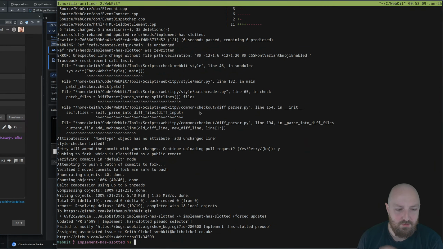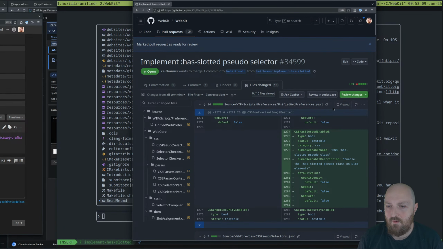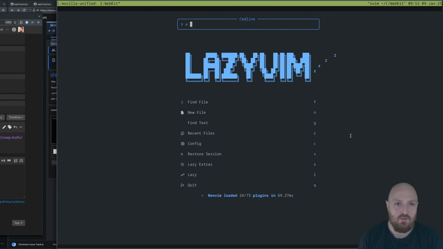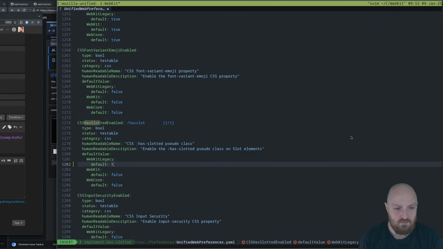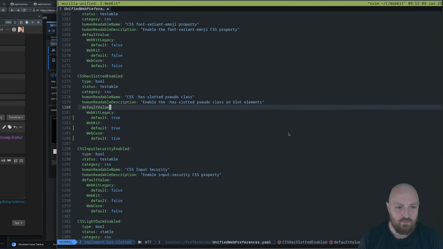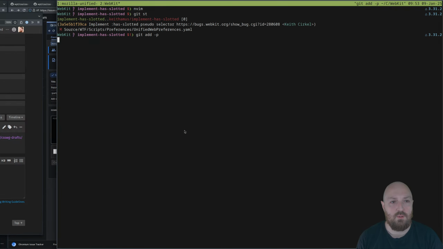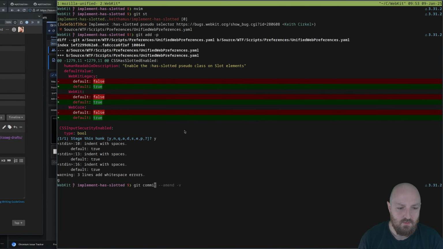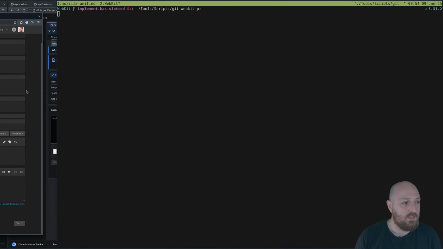Should we? Yeah, let's enable this by default as well in WebKit. So that was this file. Has slotted. I don't know what WebKit legacy is. I don't know any of these things. I am trying by the seat of my pants. Just going to enable it by default, and if people don't like that, they can turn me off.